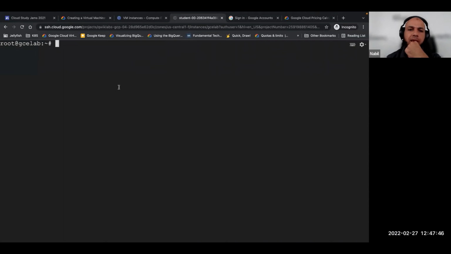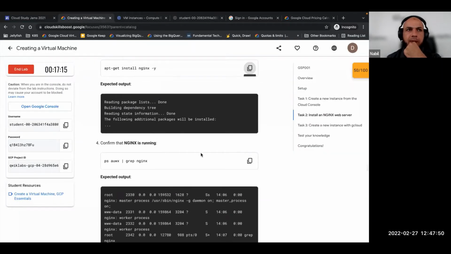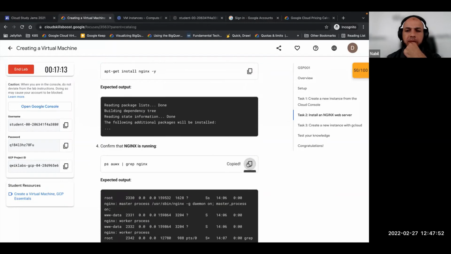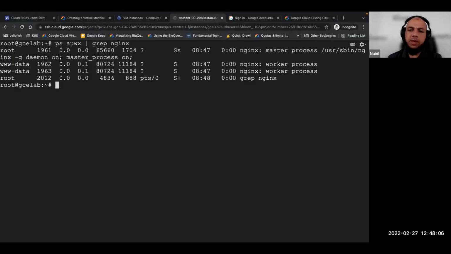Okay, again, we've got Nginx installed. And then let's confirm that our Nginx is running by running this to show what processes are running on our virtual machine. Yes, and then we're going to grep for Nginx, and you can see that it is actually running with these processes like this. All right. Anybody having any issues?